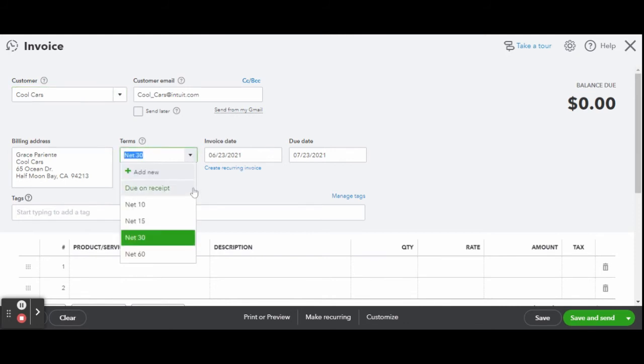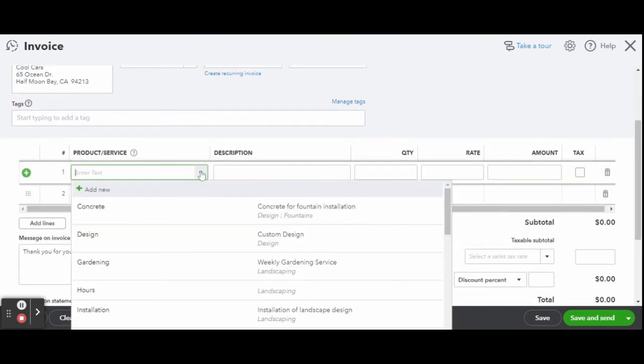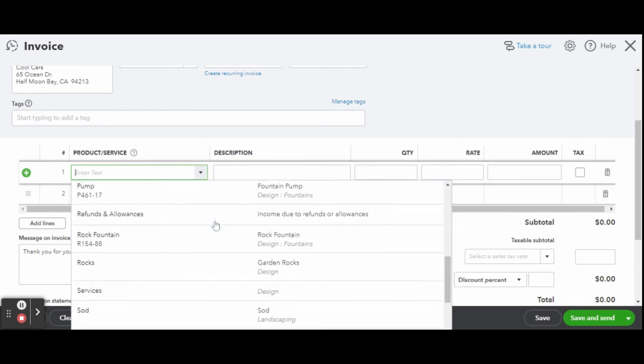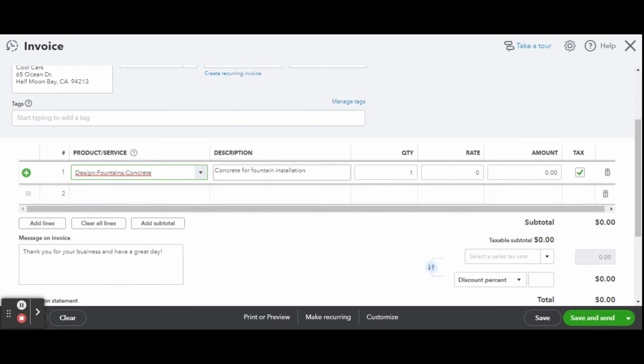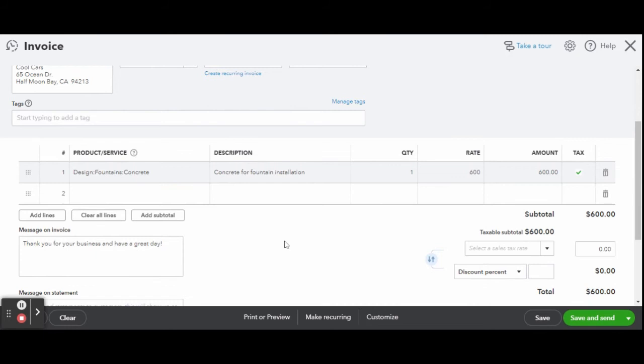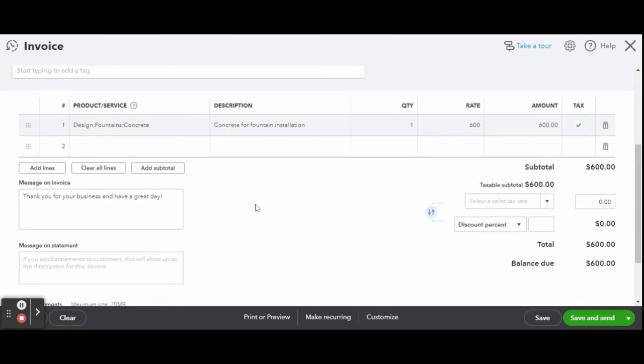Next, you can select payment terms, either 60 days, 30 days, 15 days, 10 days, or due upon receipt. Make sure to double check your dates and then move on to completing the rest of your invoice. Selecting product and service data, quantity, rate, amount, and if you need to apply sales tax or not.